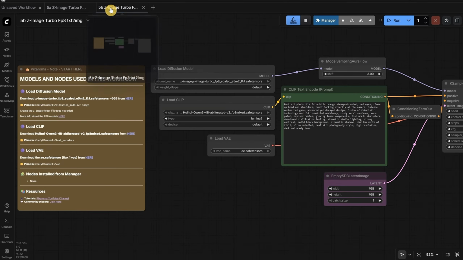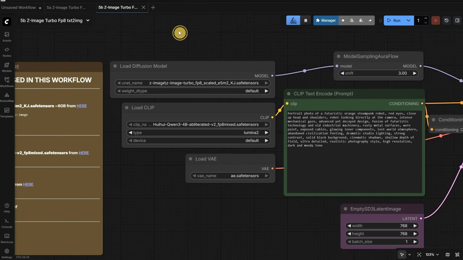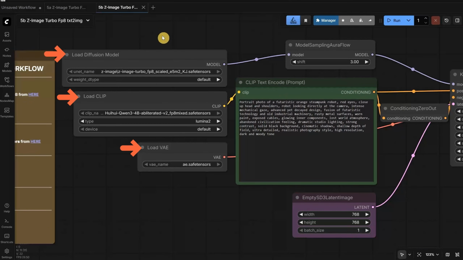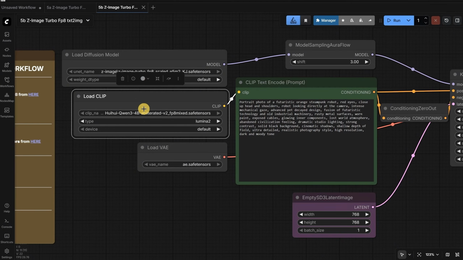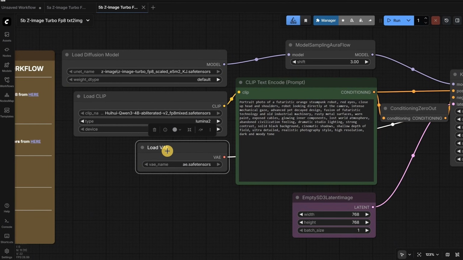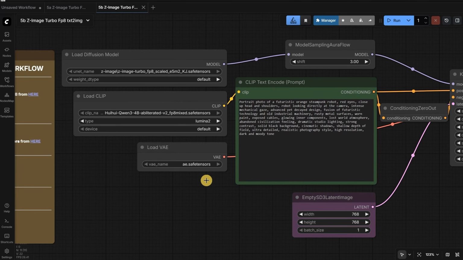Now let us check the second workflow, the 5b version. You can see that we have 3 nodes now instead of 1. We have the load diffusion model node that loads the main model. Then we have the clip load node that loads the text encoder. And then we have the load VAE node that loads the VAE. So it is like we split the previous checkpoint into separate pieces, and now we have more flexibility. Even though the final result is still ZImage Turbo, the pipeline is modular.